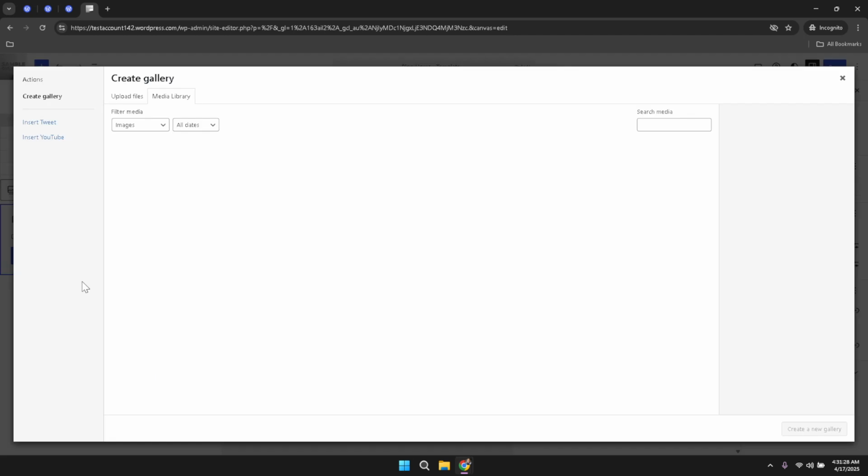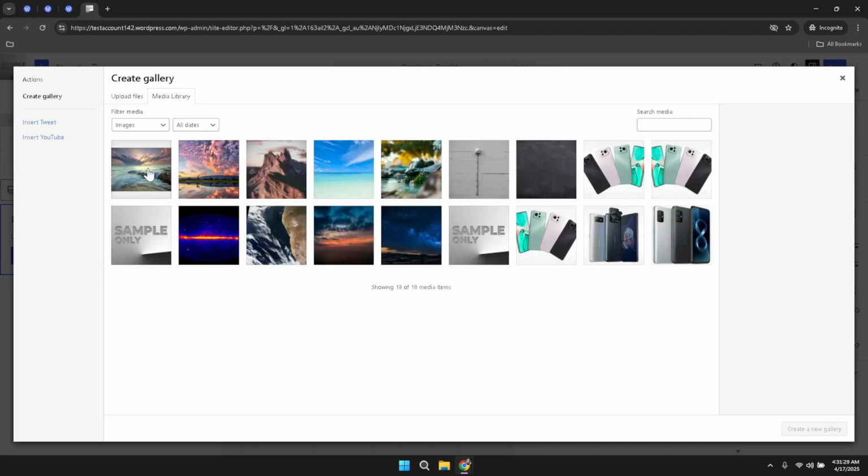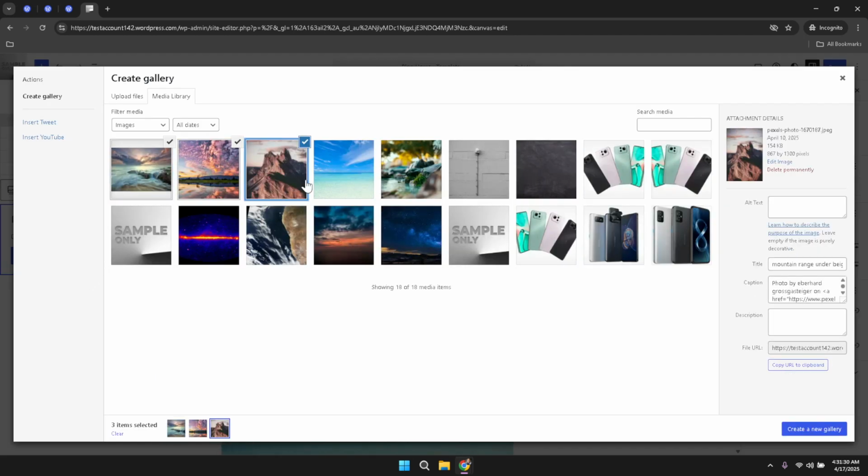This step connects your photo storage with the gallery module, making it easy to select the images you wish to feature. Now that your media library is open, you can browse through your uploaded photos and select the ones you would like to add to your new gallery. Carefully choose each photo that best fits the theme or purpose of your gallery.